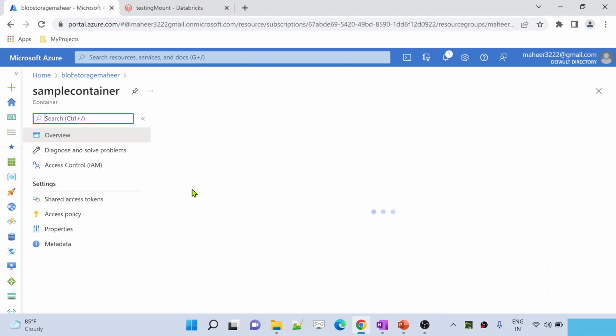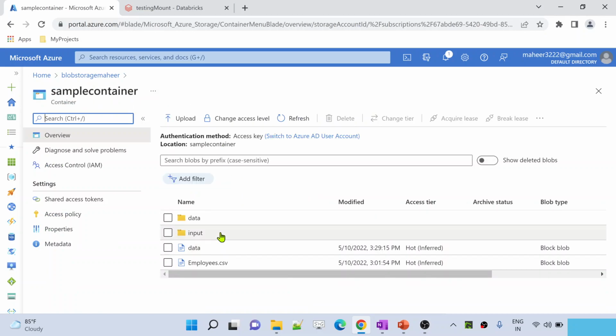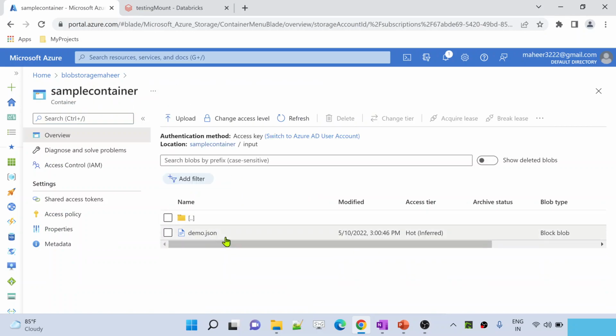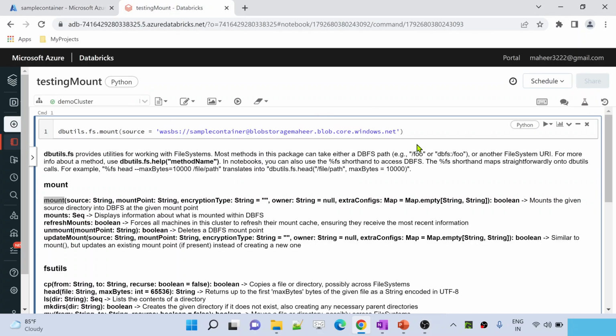So let's assume in the future maybe you don't want to mount the entire container, maybe you want to mount only this input folder. Is that possible? Yes. What you need to do is, after the container, you need to provide that path. So in this case I need to provide input. Okay, so that will mount only the input folder. So let's mount the entire container itself.